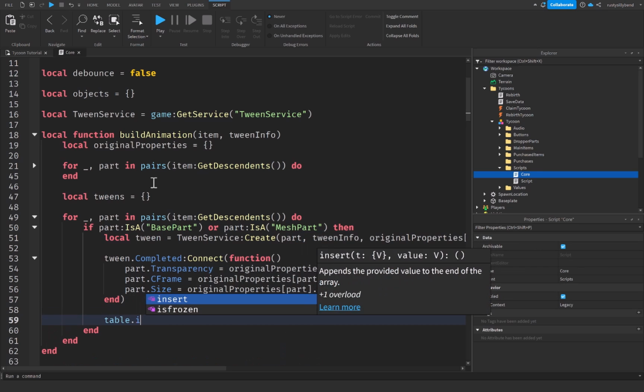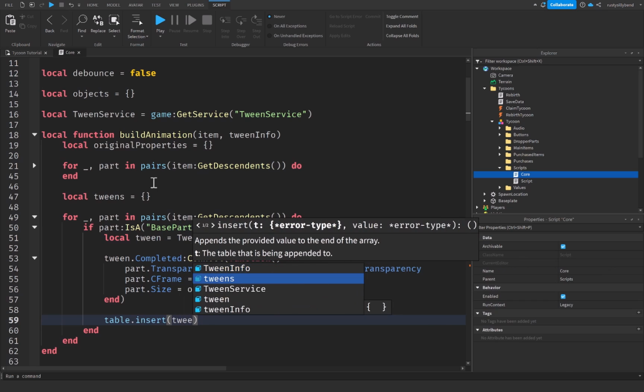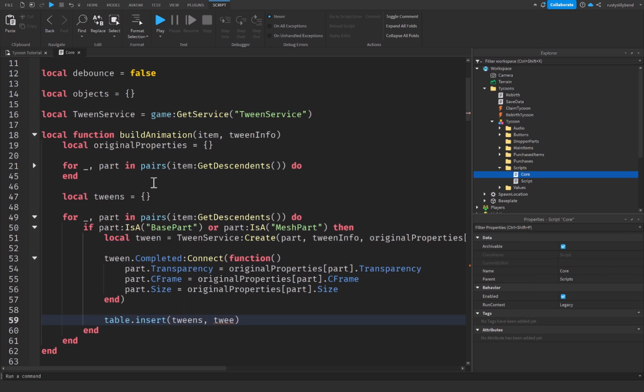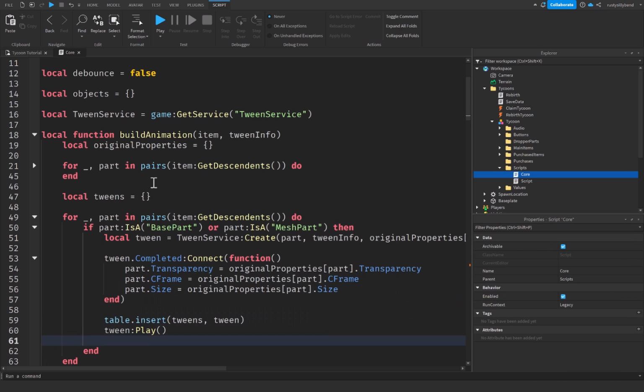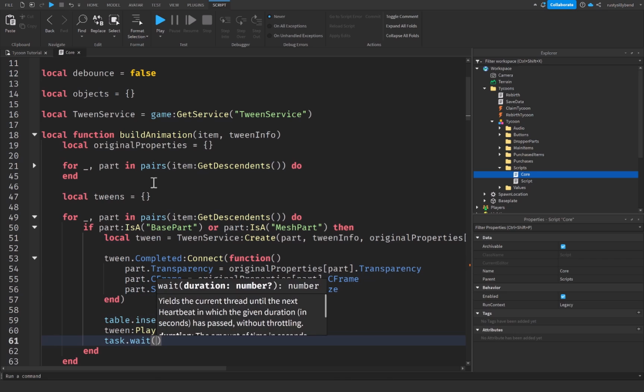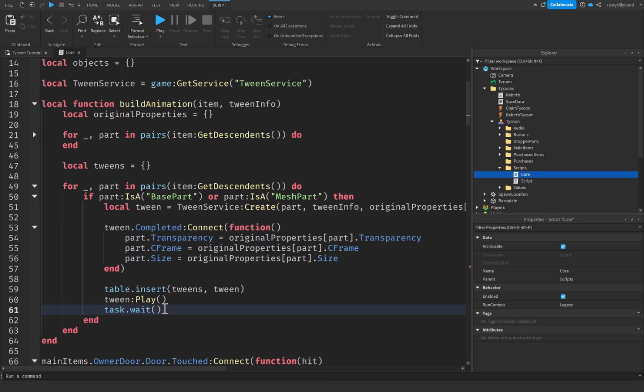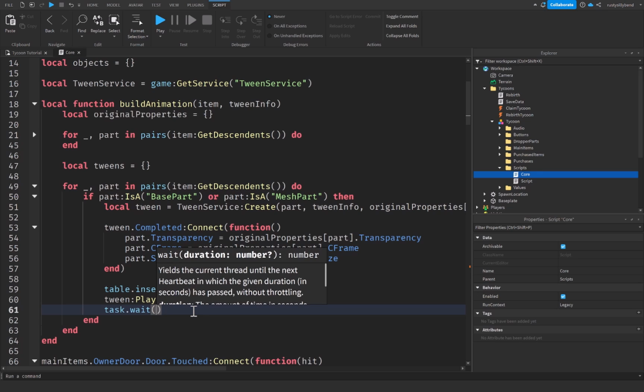After that, we simply say table.insert(tweens, tween). This will simply insert our tween into our tweens table. And we're going to say tween:Play() and then task.wait(). So inside of this task.wait right here, this is going to be the wait time in between every single part that's going to be tweened. So if you want them all to happen at once, you can remove this task.wait. Otherwise, if you want them to happen one part after the other, you can put a wait time.